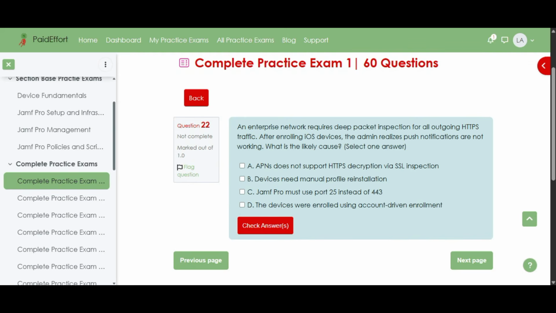Select one answer. An enterprise network requires deep packet inspection for all outgoing HTTPS traffic. After enrolling iOS devices, the admin realizes push notifications are not working. What is the likely cause? A. APNs does not support HTTPS decryption via SSL inspection. B. Devices need manual profile reinstallation. C. Jamf Pro must use port 25 instead of 443. D. The devices were enrolled using account-driven enrollment.